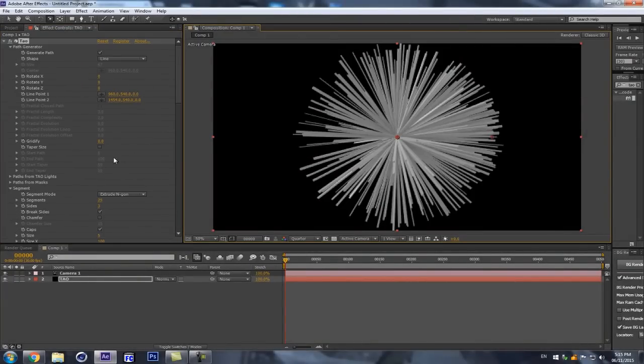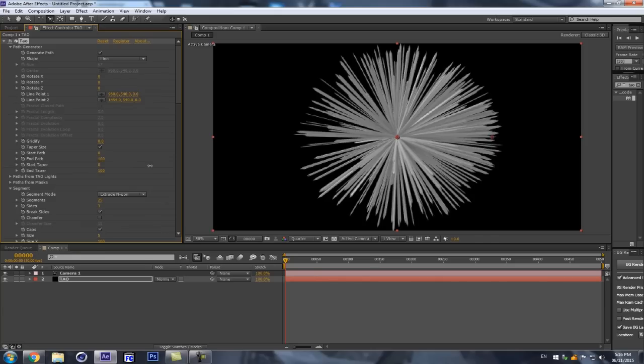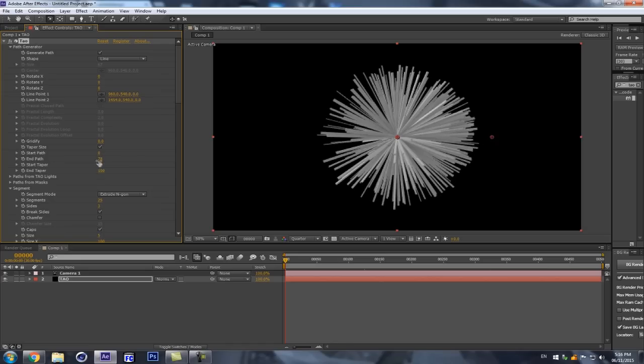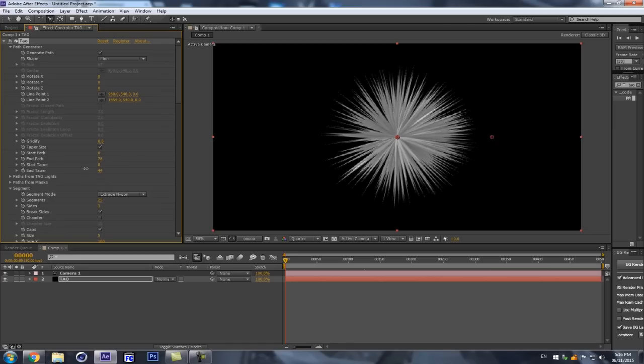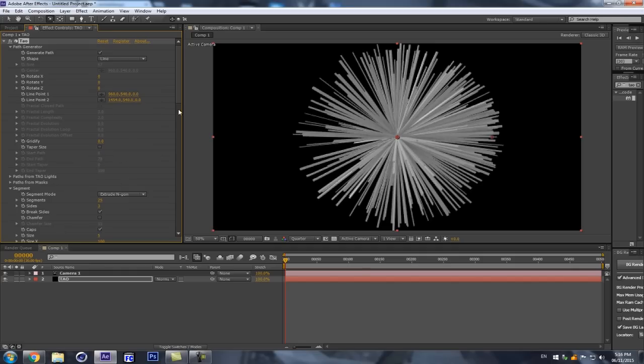And what can we do also? If you want to taper the size, maybe the end only, and not the start, you can control their length overall using this, and have them tapered. But let's leave them. Let's not taper them for a moment.